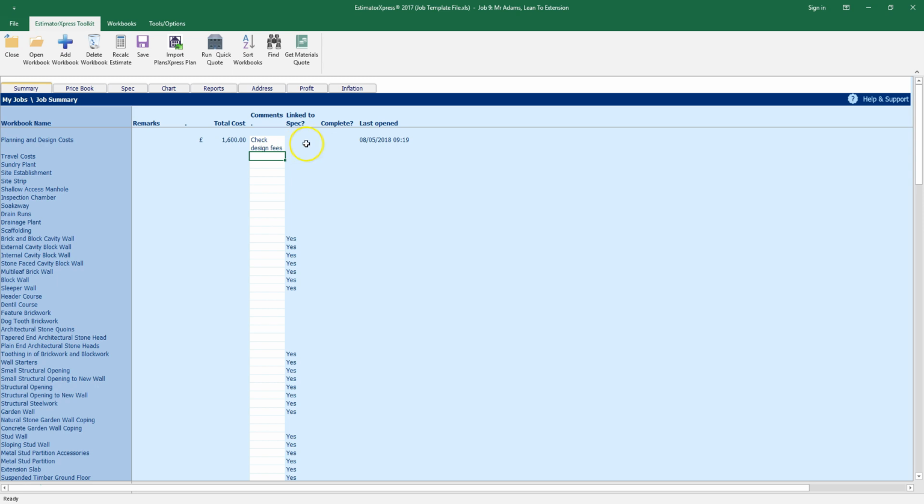So use the completed option and the comments box to help you keep abreast with what you've completed and what you need to go back and finish off. Now we're going to look at the site establishment workbook. In your summary list, near the top, you should find a workbook called Site Establishment. This is full of all sorts of preliminary costs, many of which can easily be forgotten and will leave you seriously out of pocket if they're not included in your estimate. So click on the Site Establishment workbook and open it up.